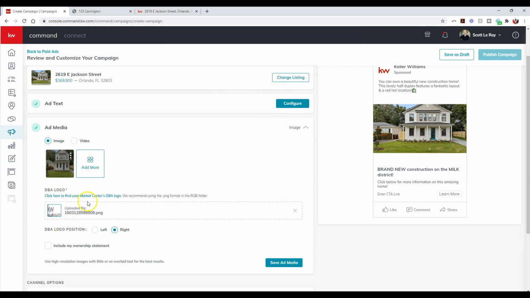All right, now we can see where do we want to put our DBA logo. So in most cases, you'll need to have the DBA logo on here. This is automatically just coming in with the Keller Williams logo. So more than likely, you want to put inside your actual office DBA logo to utilize.